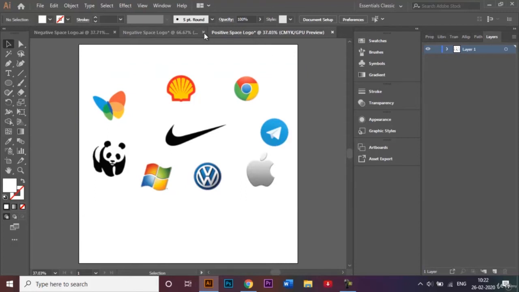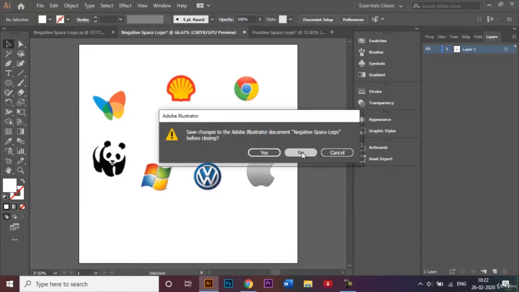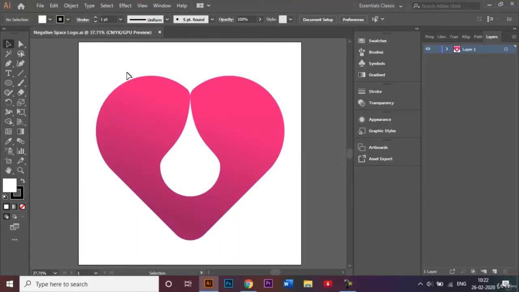So this was this, and I'll be jumping right in now, and I'll show you how you can recreate this negative space logo. So the first thing we're going to do is make a new document. I'll go to File and click on New.